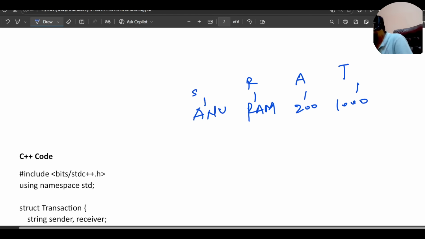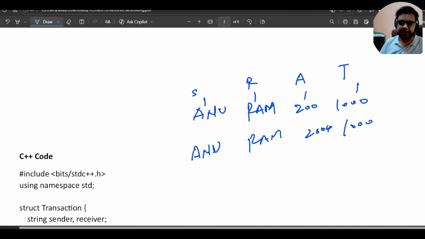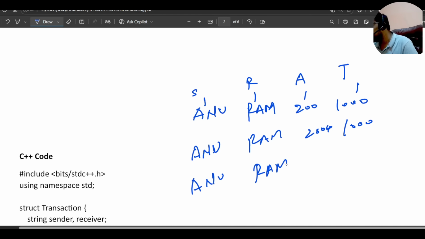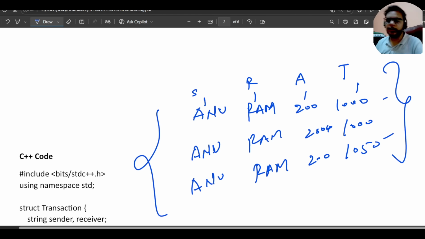The fraud transactions are, if the transaction is the same, so suppose again it is Anu, Ram, 200 and 1000. Both transactions are the same, so this is a fraud transaction. Or the difference between the timestamps is less than 60 seconds. So suppose it is Anu, Ram, 200 and 1050. So the difference between 1000 and 1050 is 50 seconds, right? So again, this is a fraud transaction. So we need to print out the fraud transactions.